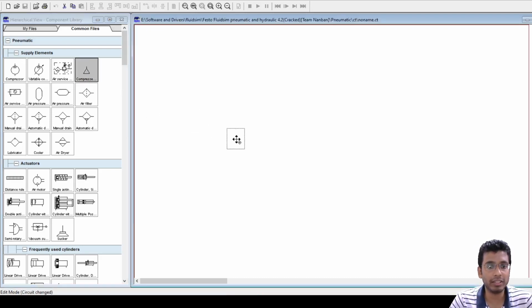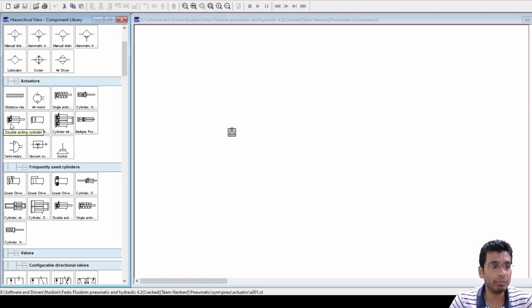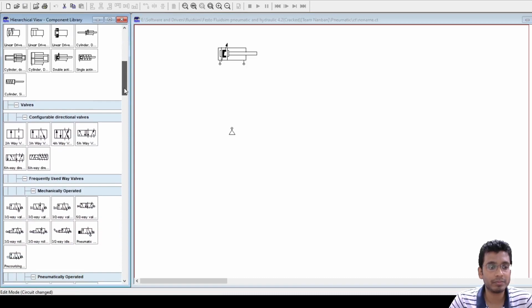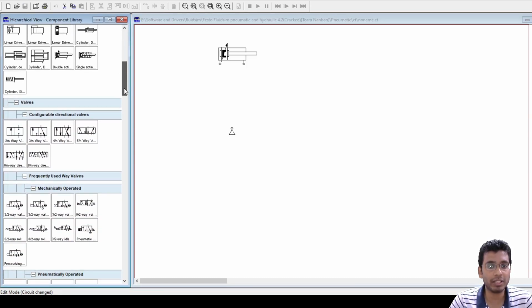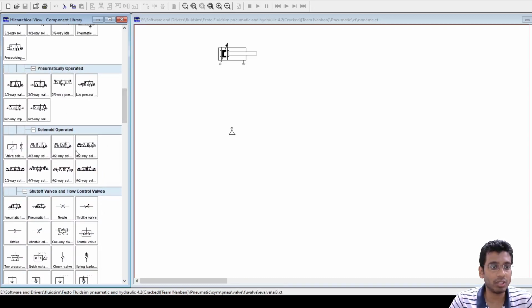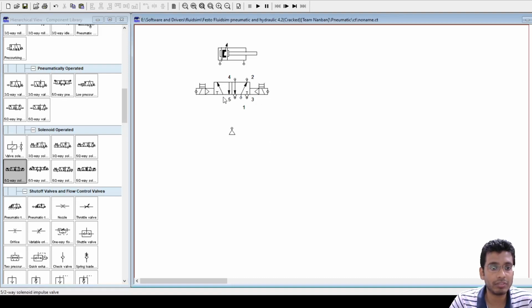Fine. So I will be taking a compressed air source here, and then I will be taking a double acting cylinder. Which type of valve do I require here? 5/2, solenoid actuated. Good, it will be solenoid actuated because we are now working on an electro-pneumatic circuit. Okay, so let us go to 5/2 solenoid actuated.